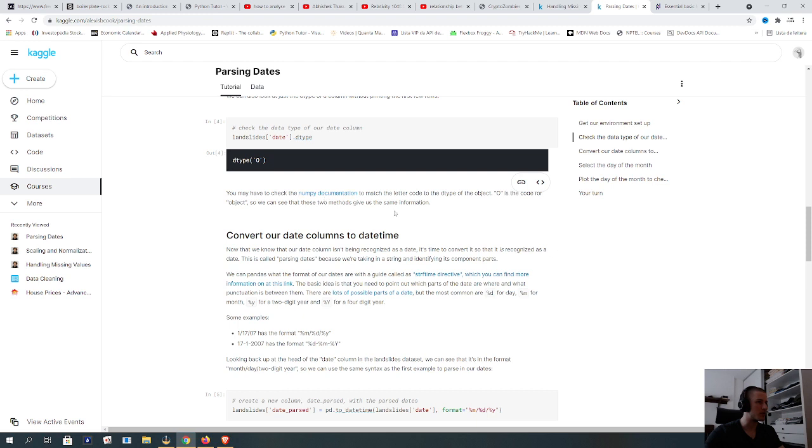I may have to check the NumPy documentation to match the later code to the dtype of the object. O is the code for object. So you can see that these two methods give us the same information.